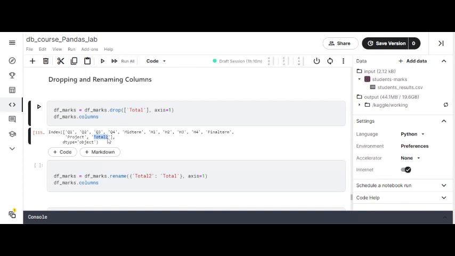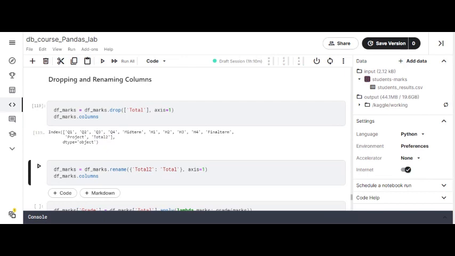Now I will rename this to total 2, which I do using the rename function, and this is the way. This is known as a dictionary, which means that in these brackets, the braces, I define the first which I want to change, and I define the second as the value I want the new value to be. This is a dictionary. This is known as a key. We will see that later in some other lecture, and this is a value.